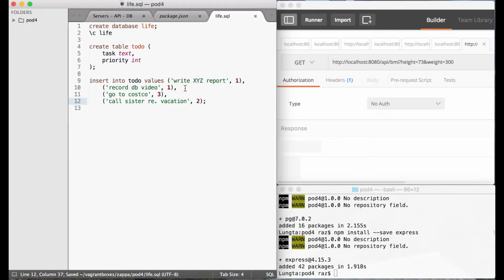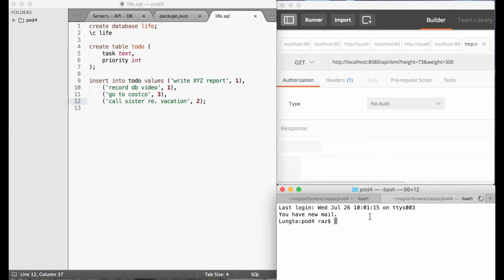Let's see if we can load that into our database server and create that database. All right, so here I am. I'm going to go and log into my database server.